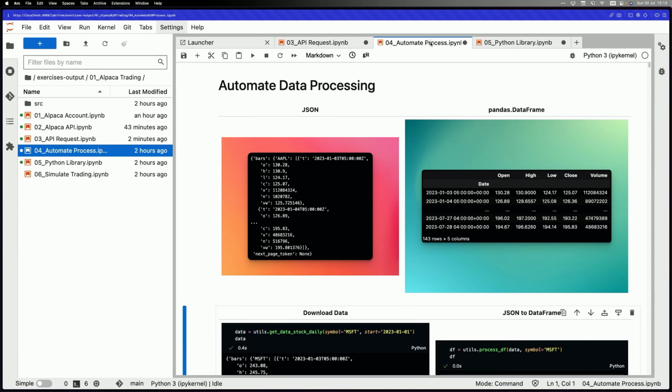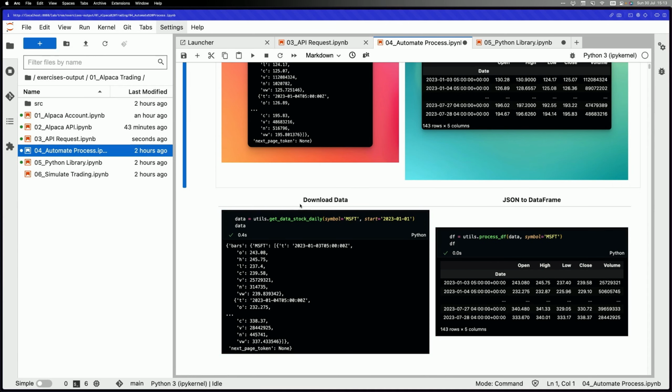In the following tutorial, I will show you how to transform the dictionaries, the JSONs, into data frames with pandas, with only one line of code instead of repeating all of the lines again and again.